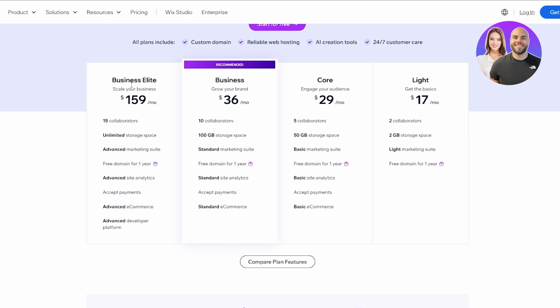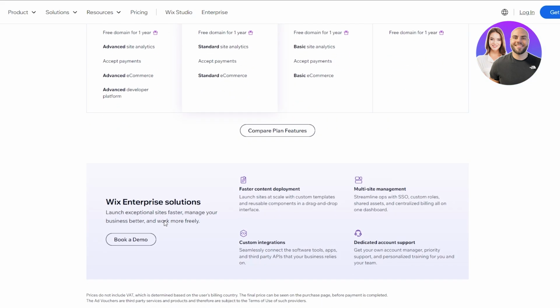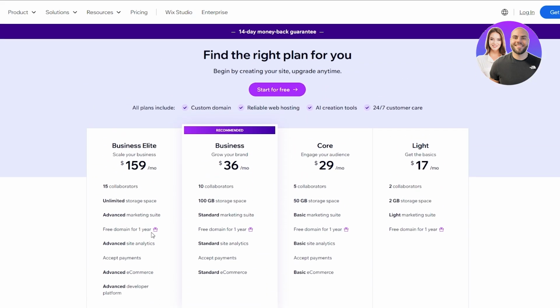And then you have the Business Elite, which is $160. In it you get 15 collaborators, unlimited storage, advanced marketing, an advanced suite, advanced e-commerce, and advanced developer platforms. So it depends on you which plan you want. Now that you know how much it would cost you, let's go ahead and move on. We are going to be continuing with the free plan, as we'll not be connecting a domain, but you can do that on your own.